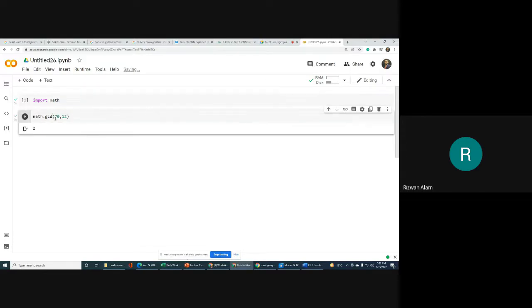So this will be the GCD, greatest common divisor, of 70 and 12. Or we can take 72 and 12. So it is so simple, syntax wise and in how we import. You don't need to write any code, you simply call this function, but before that you have to import that module. I don't think anything is typical in this.